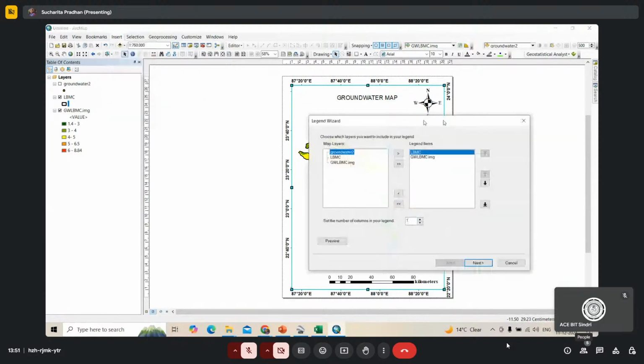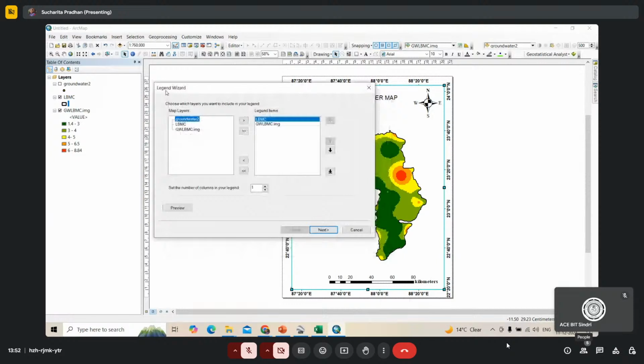Okay, so here in the legend wizard, you can see that there are 3 map layers: these are the legend items lbmc, gw, and lbmc.img. If your data frame has n number of data layers, they will appear as map layers, and whichever data you want on your legend, you can add it. How? I want groundwater 2 to be on my legend item, so I will select groundwater 2, then click on this option. Okay, now it comes under legend item.